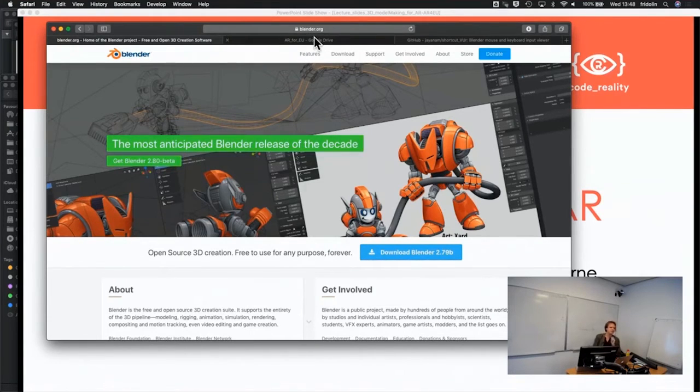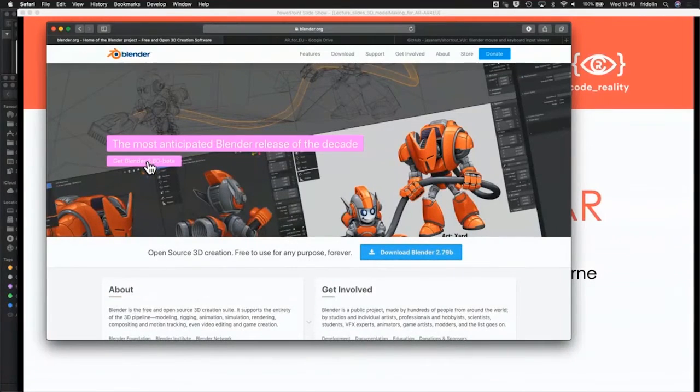So I'd recommend anybody that wishes to follow along throughout this tutorial, and it may be quite dull otherwise, to download a copy of Blender. So if you go to blender.org and go to this one here, Get Blender 2.8 Beta. This should work on most laptops, but if it doesn't work on yours, then go for the older version, Blender 2.79. But I'd recommend everybody starts by downloading 2.8 Beta.